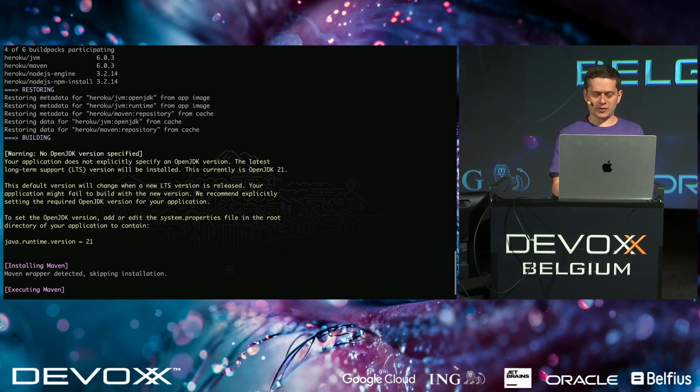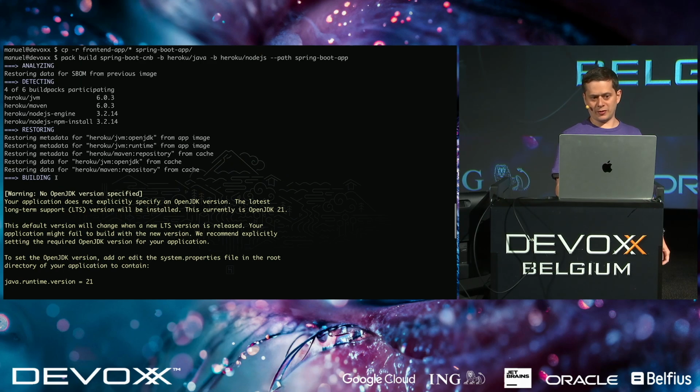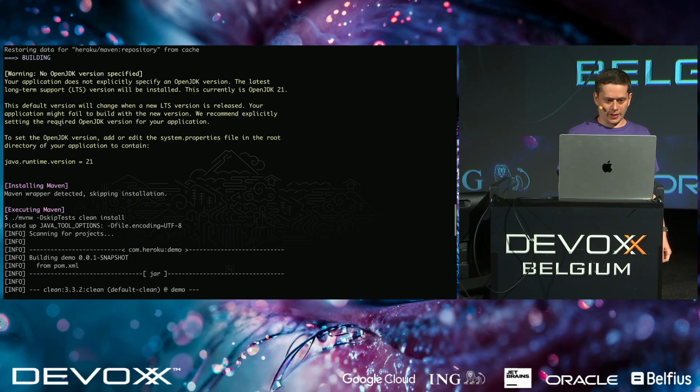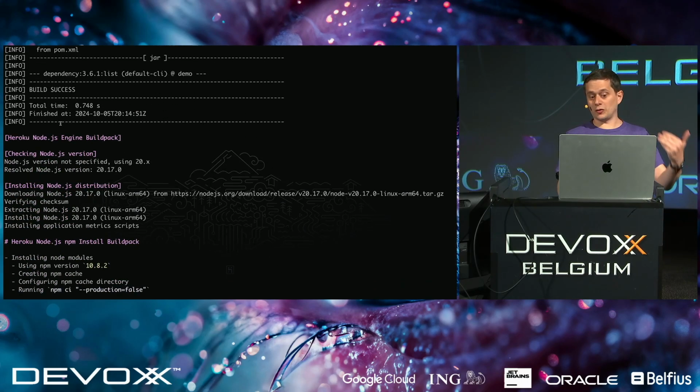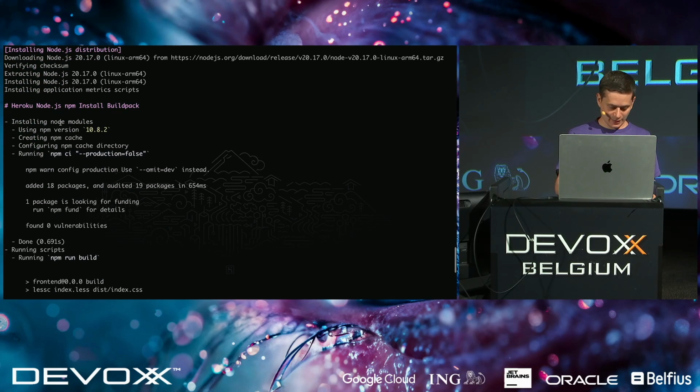And again, this output is very similar to the things we have seen before. Maven was detected as before. It detected that we use NPM and not Yarn, for example, for front-end stuff. And we also see that OpenJDK is not being reinstalled. It is being reused from our earlier demo, as well as the Maven caches. And after the Maven build comes all the Node.js stuff.